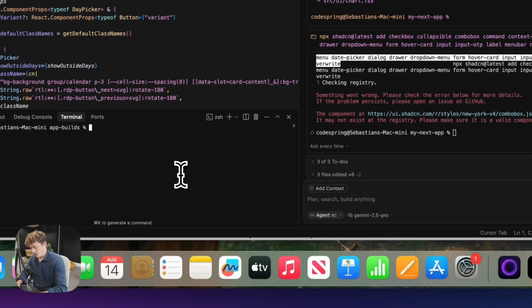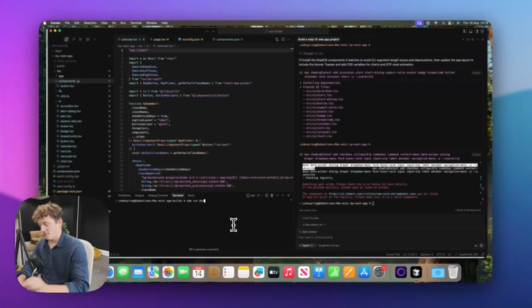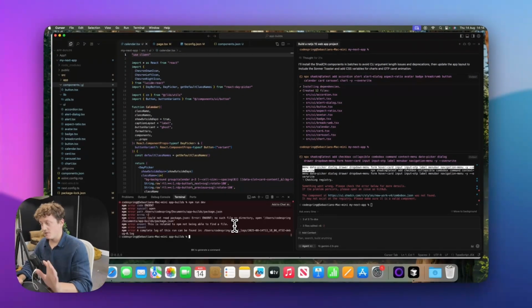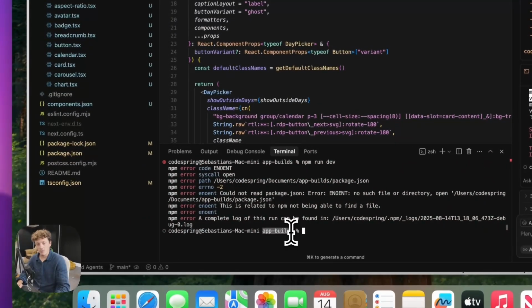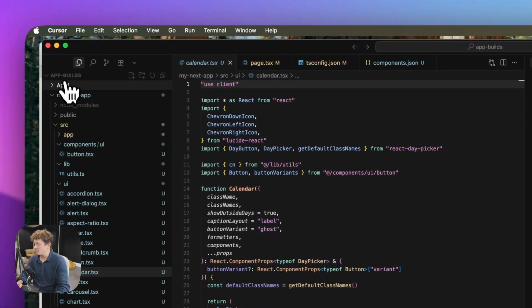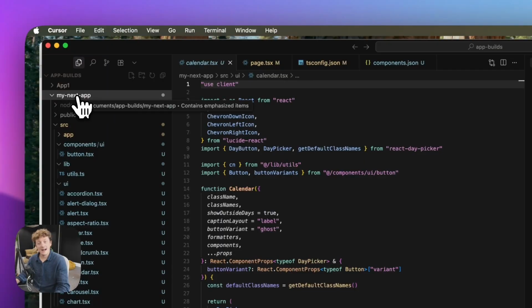Okay, so what we're going to do now is just do npm run dev, and when we run this, you're going to see it's going to fail. The reason for this is that if you look here, we're in the app builds folder, which is the folder that we created to start off with. But our app, my next app, is not in that folder. We need to actually open up this folder itself.